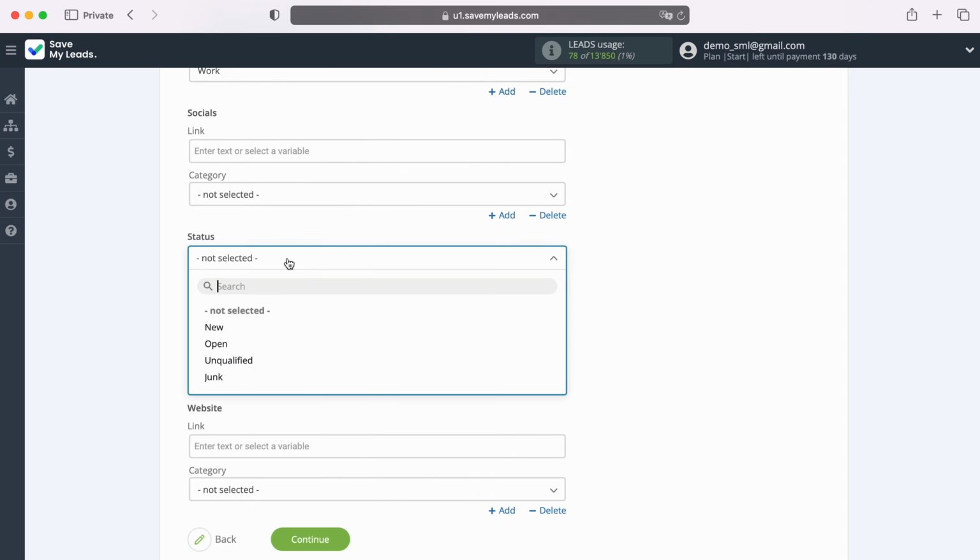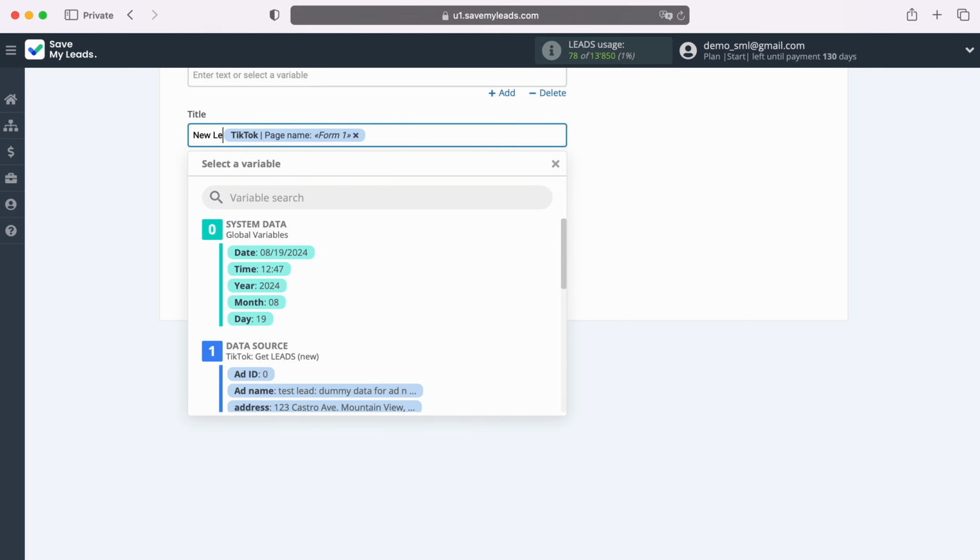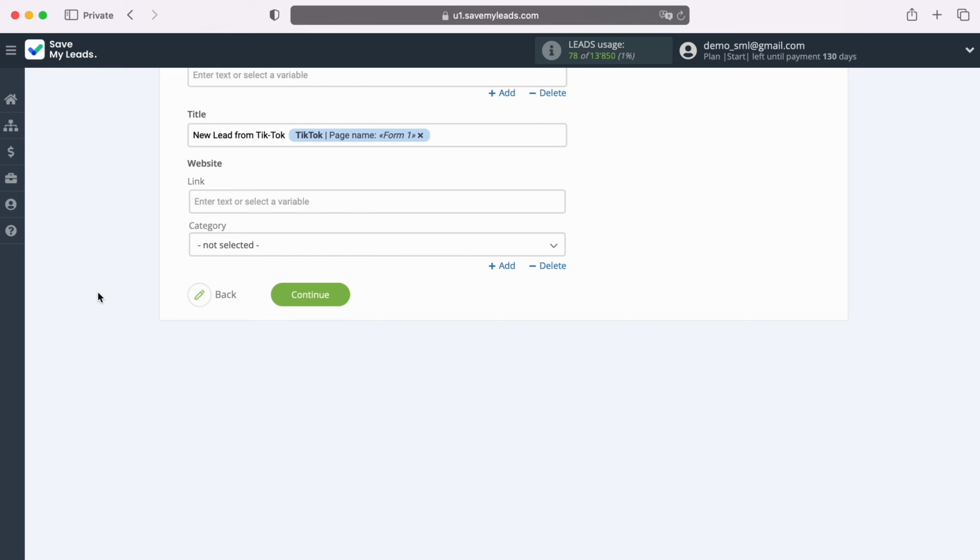Also select the status. Please note that you can use not only variables, but also enter values manually. When all the required fields are filled in, click Continue.